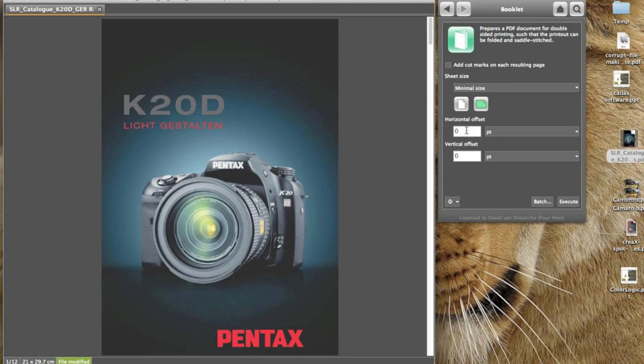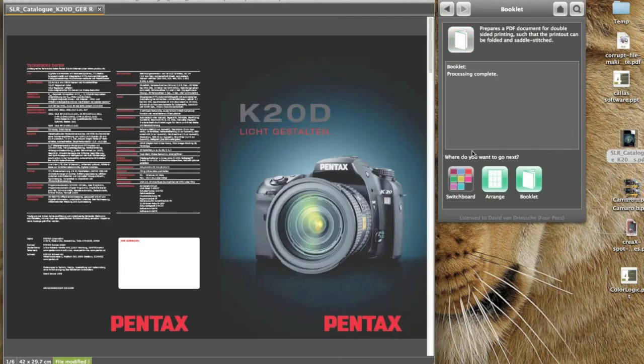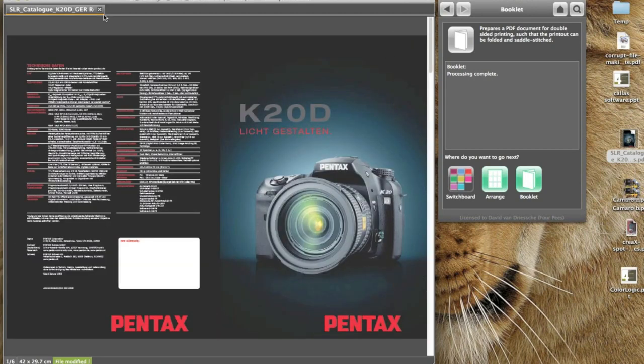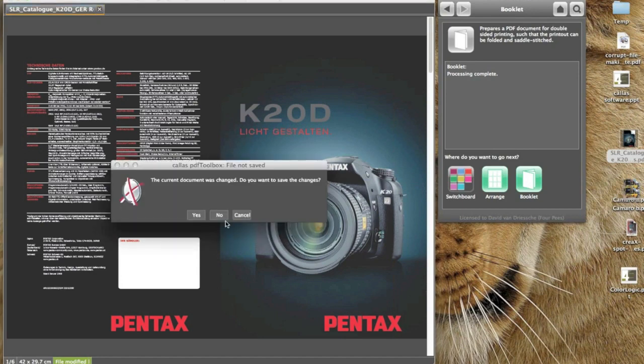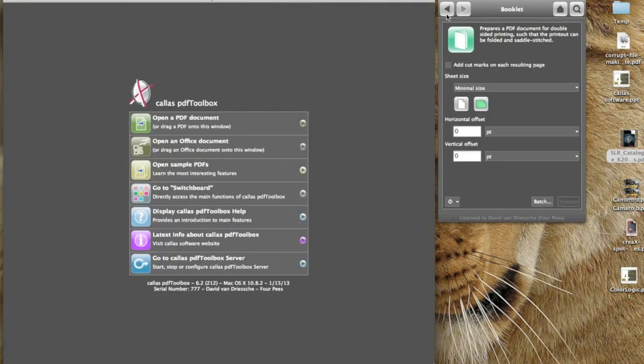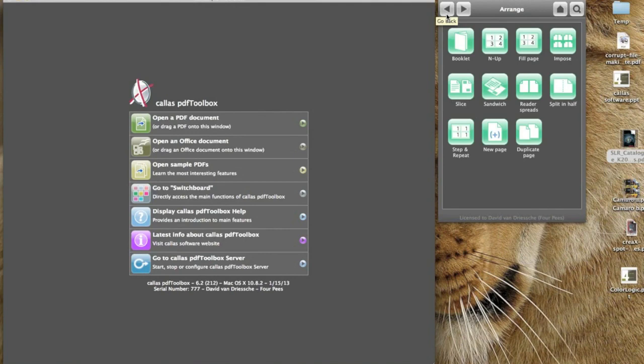You can add additional offsets, and I can say execute, and that then gives me a file that is now laid out so that I can print it and create a booklet. Sometimes pdfToolbox Desktop will ask you to save the file before it does an action. In this case, it simply did the actions, and now when I close it, it will ask me, do you want to save those changes? This is a demo, so I'm going to say no in this particular case. But that gives you the idea of what the switchboard is.